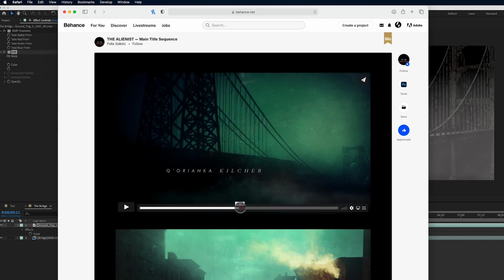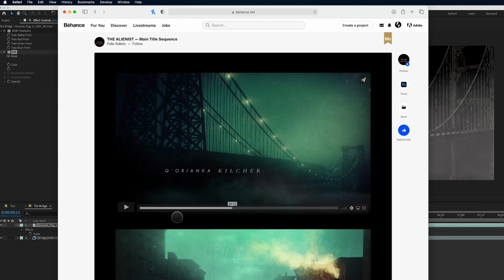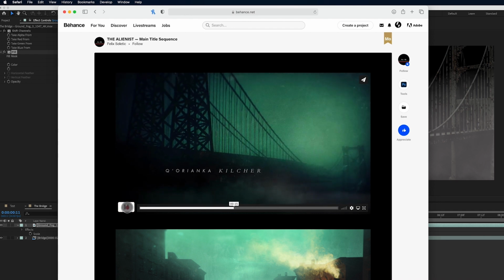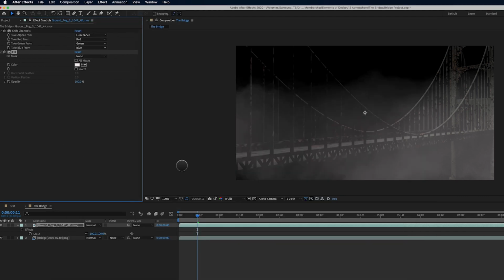So again, you can see there's a lot there. Obviously it's green, right? A green color grade. There's some texture moving in the foreground. There's kind of this stop motion feel to it. Everything's very flickery and has a posterized time kind of look. So that's what we're going for here on our bridge. We're making it our own, right? But it's highly inspired from the Alienist title sequence.